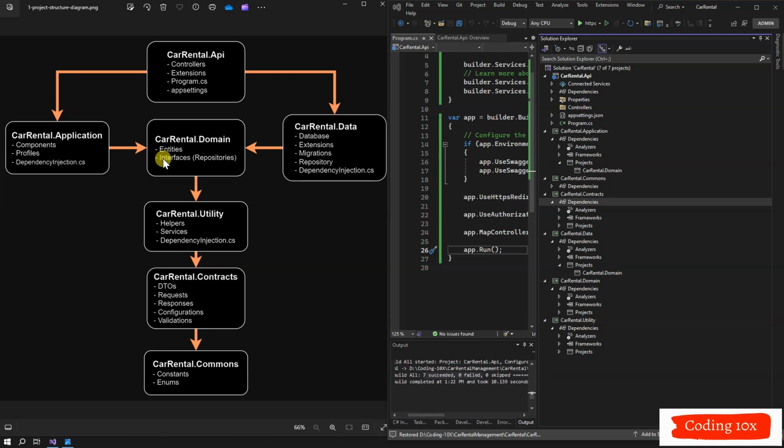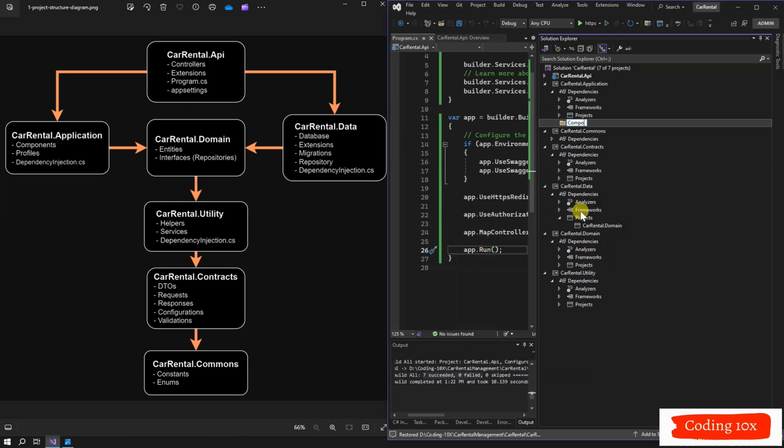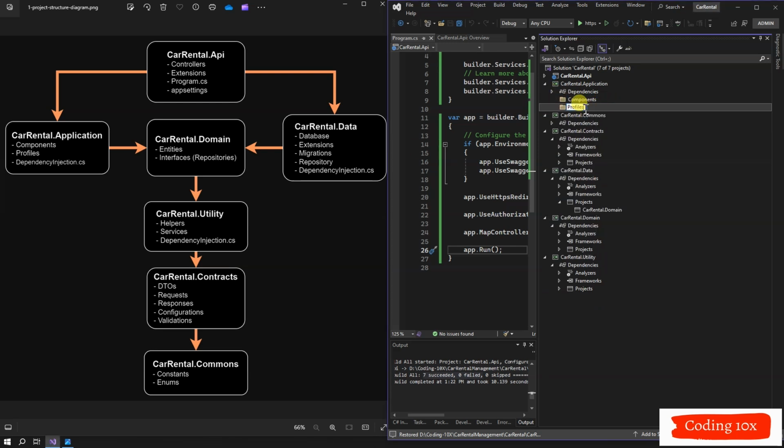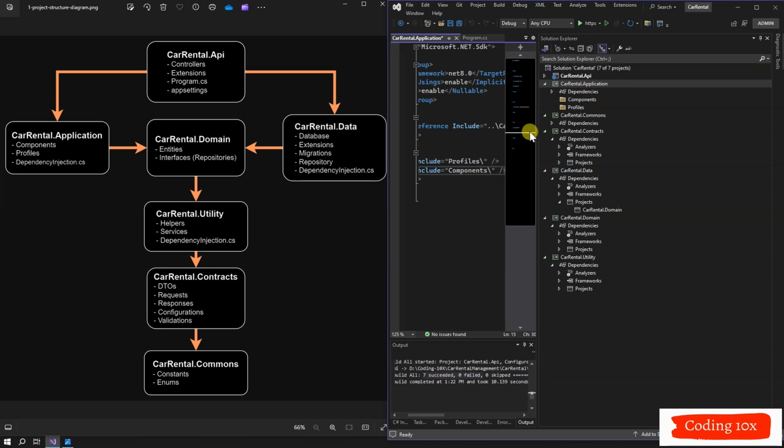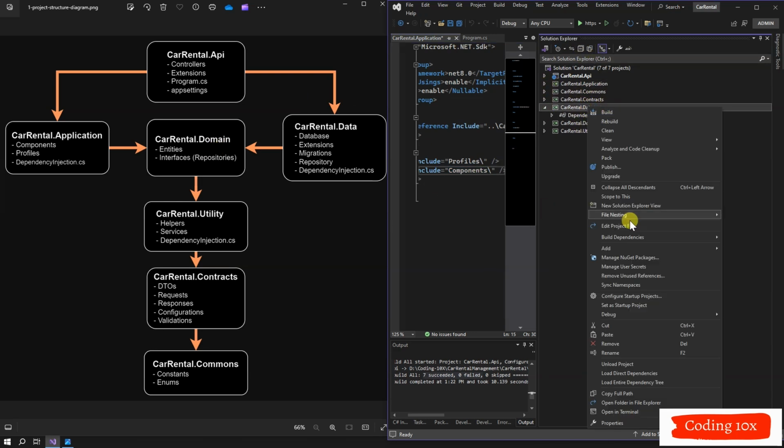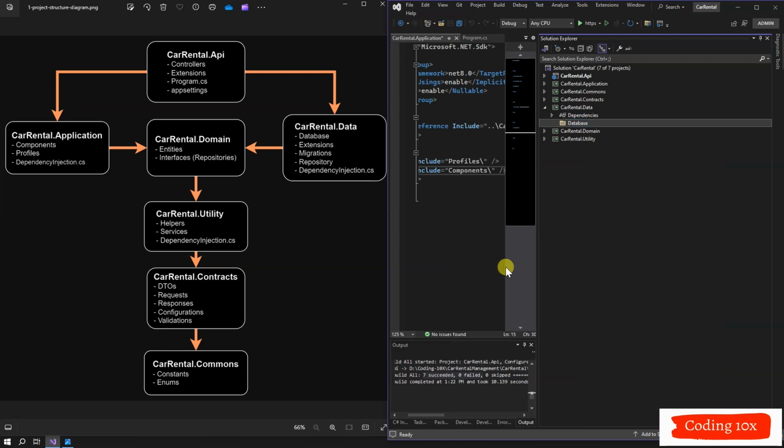Now go to each layer and add these folders. In the application layer, add components and profiles folders as indicated in the diagram. In the data layer, add database, repositories, migrations and extensions folders. Now you can do the same to all layers.